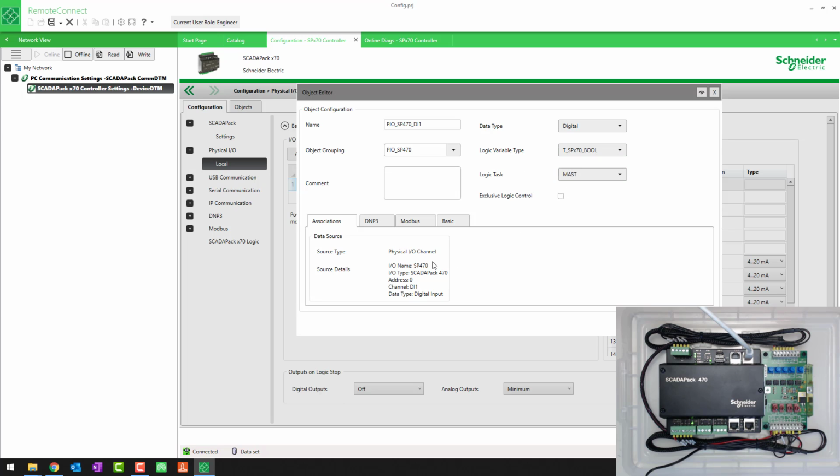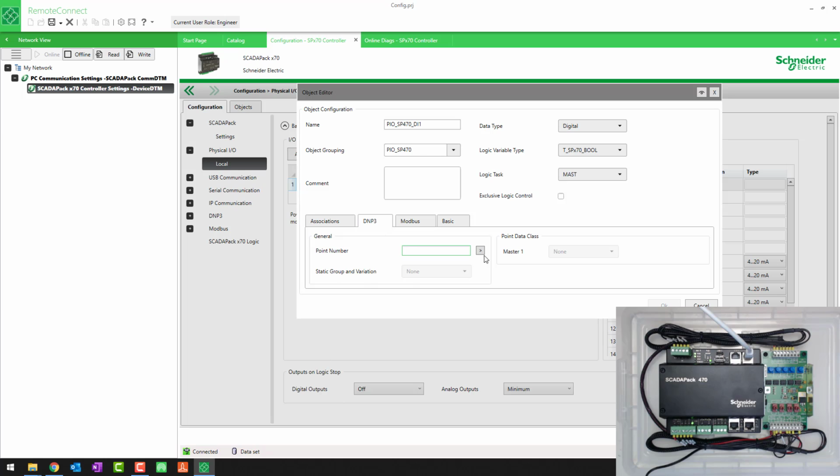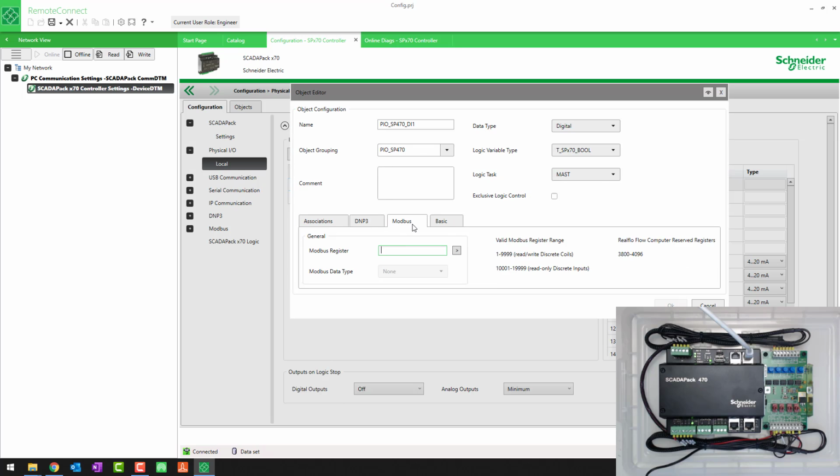It'll be the master task. You can assign it a DMP3 point if you like. If you hit this button, it just assigns the next one. Same with Modbus. You could assign it to a Modbus register. It tells you which registers are being used by RealFlow. So if you try to use one of those, it won't let you. You see this error here. So I'm just going to delete that out of there.